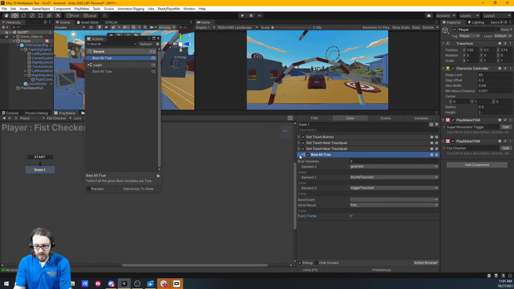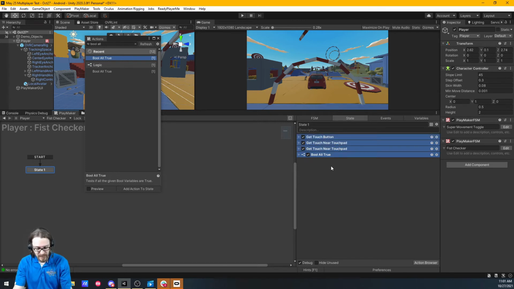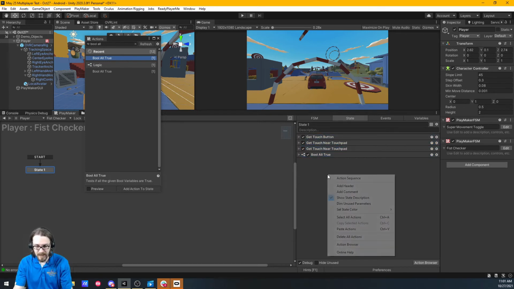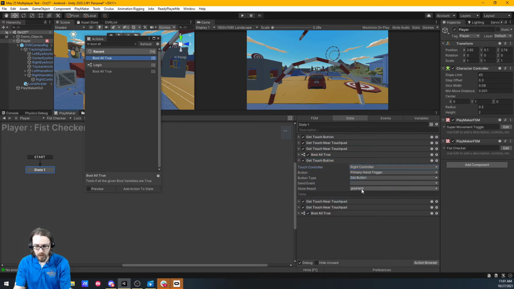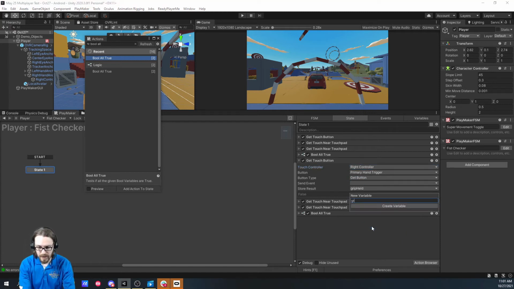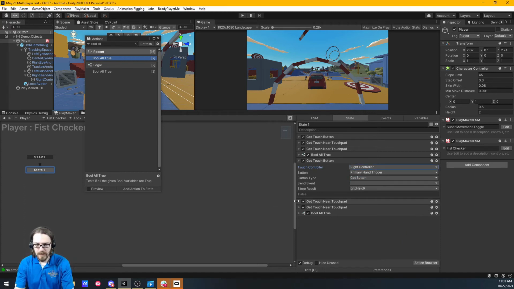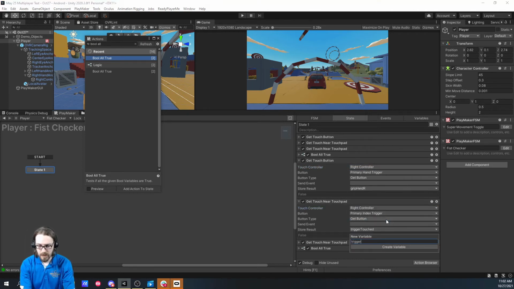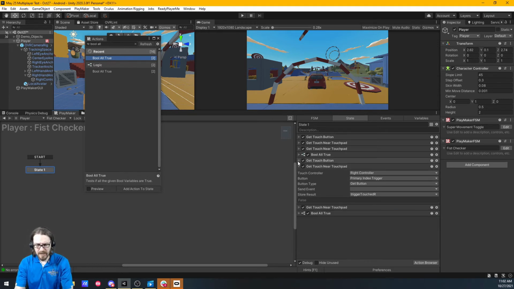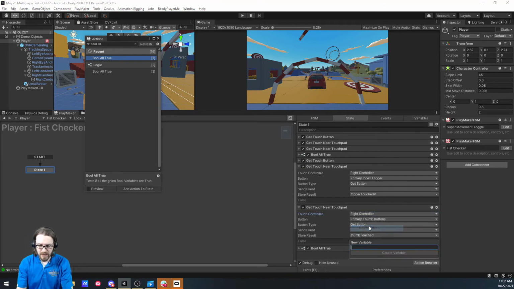Now we're going to repeat all this again because we've got to do the right hand. I'm just going to highlight all those, Control-C to copy, and then right-click Paste Actions. Now we want to get touch button on the right controller, and I'm just going to call this grip held right. On this one, switch that to the right controller, new variable, trigger touched right. Again, it's very important for the method I'm about to use that we distinguish between the left and the right. All right, we got that one. Then we want this one to be right controller, and we're going to call this thumb touched right.